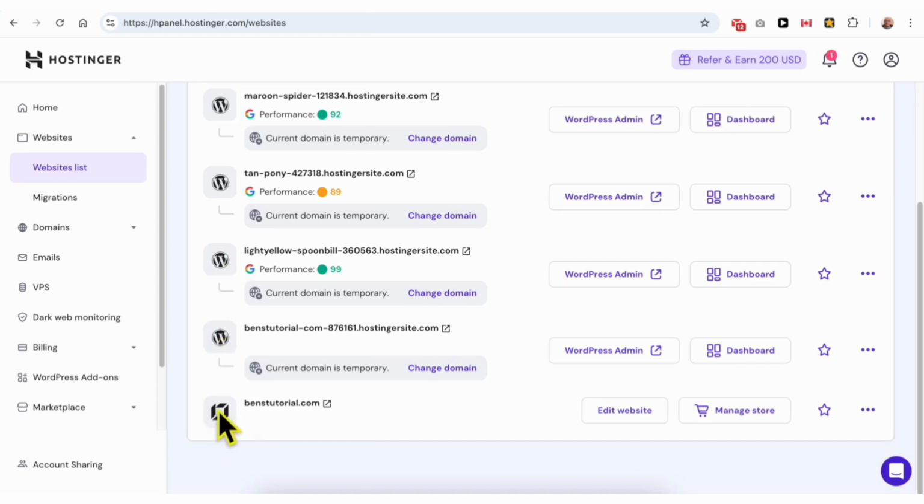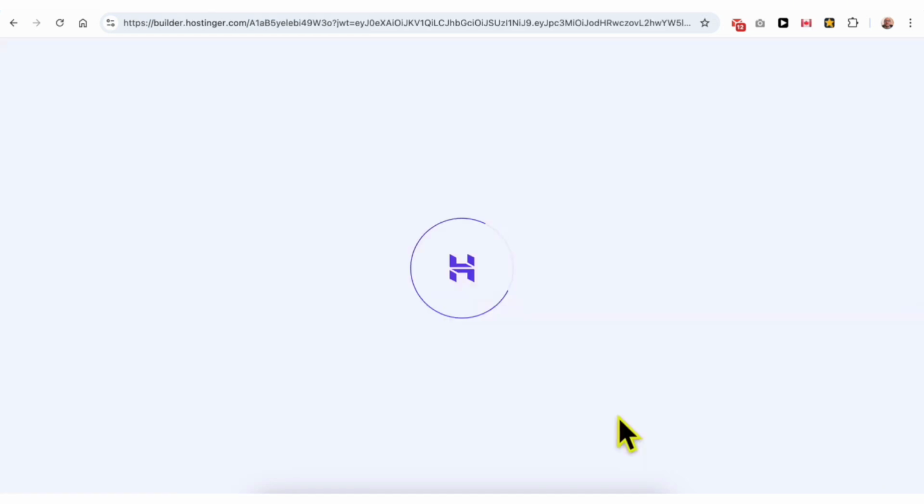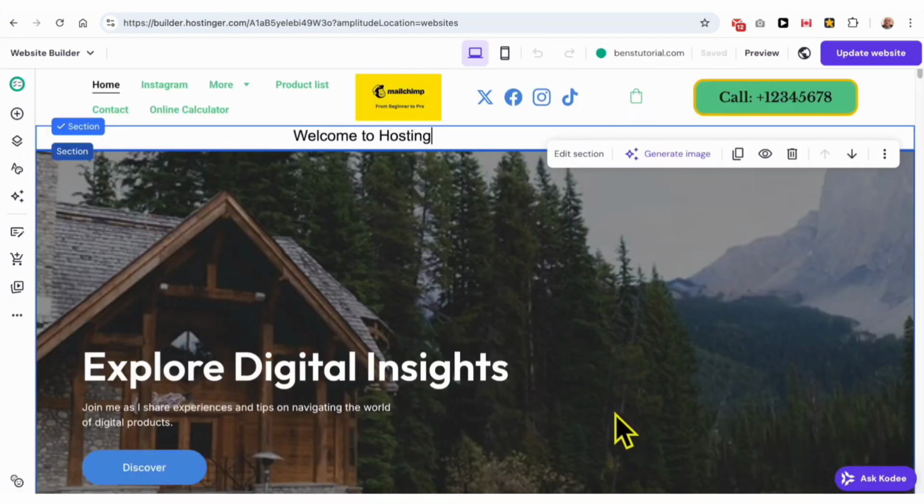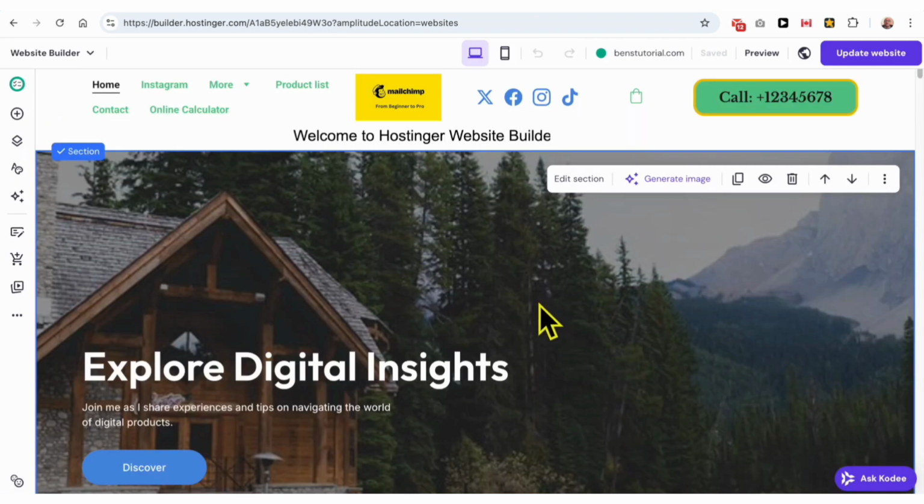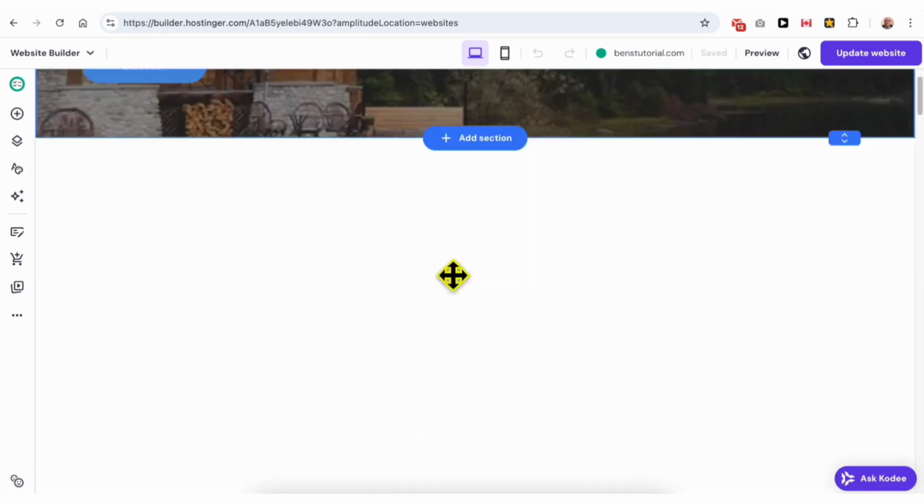Now once you click on that edit website button, you'll get redirected to your website. Now on your website, what you'll need to do is to go ahead and scroll down to the area where you want to add that quiz section on your Hostinger website.